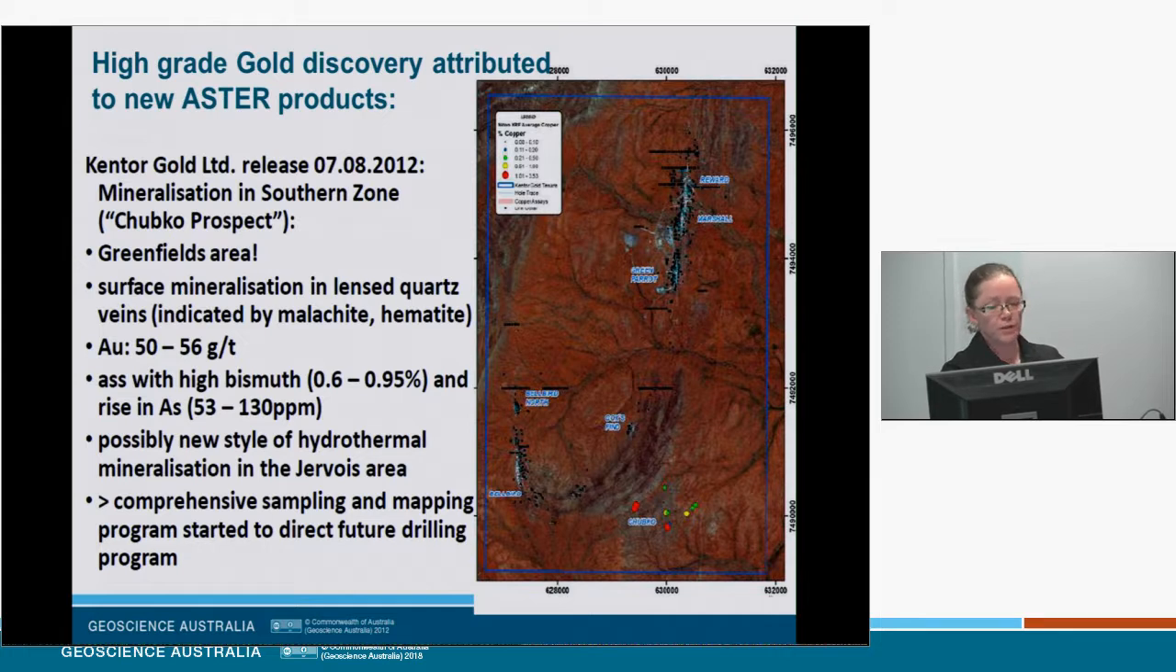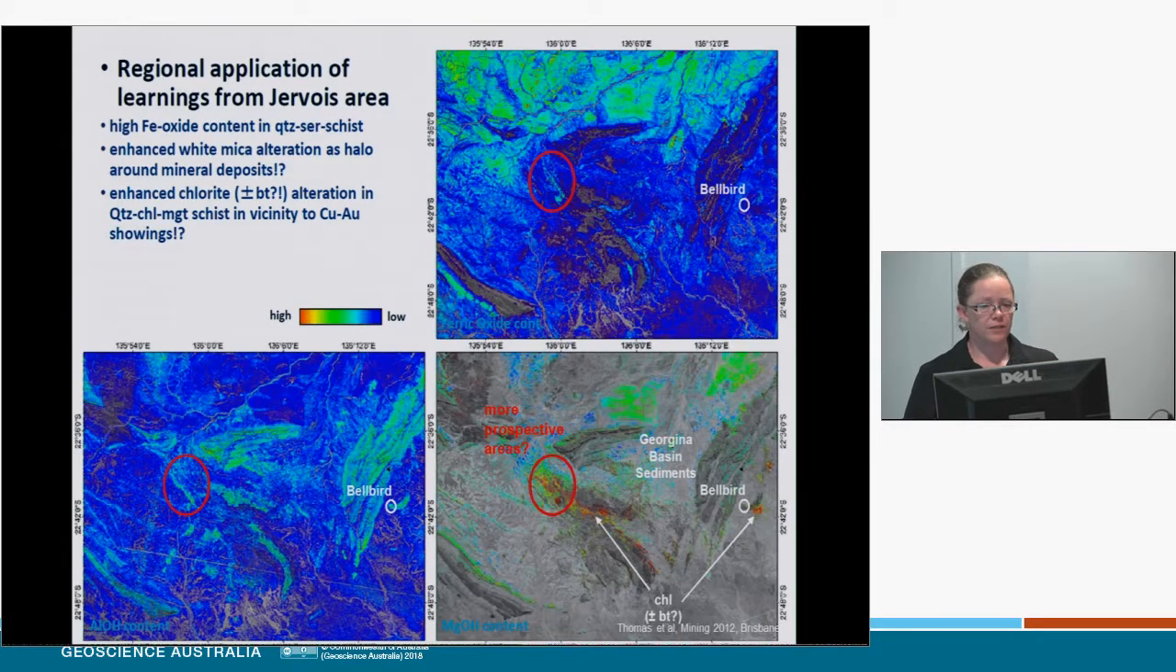And so this was possibly a new style of hydrothermal mineralisation in the area. So they were pretty excited. We were pretty excited. It was good to know that we weren't seeing things. So they actually declared this a new high-grade gold prospect called the Chubco prospect, and they've started a comprehensive sampling and mapping program, and I think their first drill holes plan to go in November this year. So that's a really good success story.